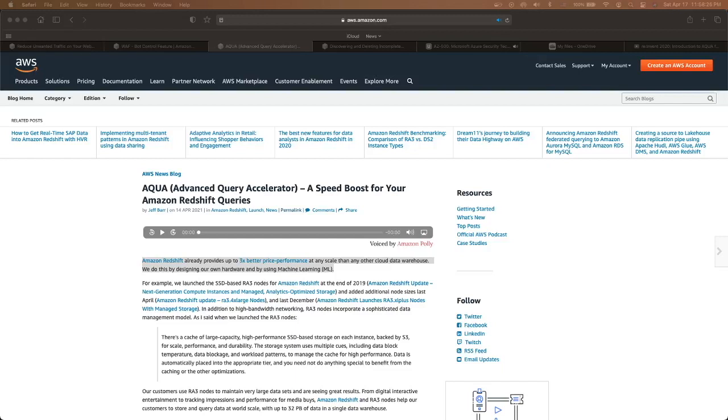The next news is about AQUA. What is AQUA? AQUA is an acronym for Advanced Query Accelerator. It's basically a speed boost for your Amazon Redshift queries. As you already know, Amazon Redshift is pretty good in its performance. It has about 3 times better price performance than any other cloud data warehouse.